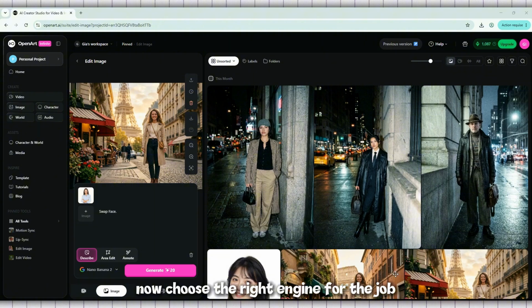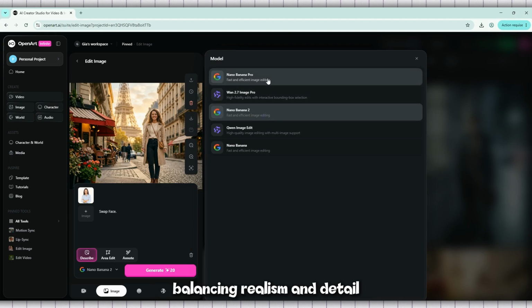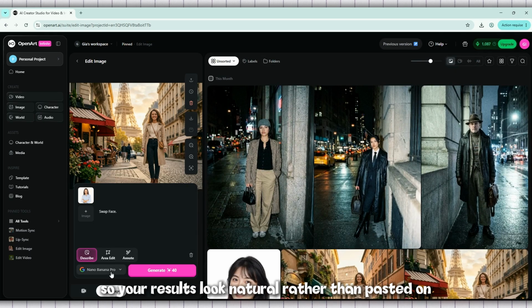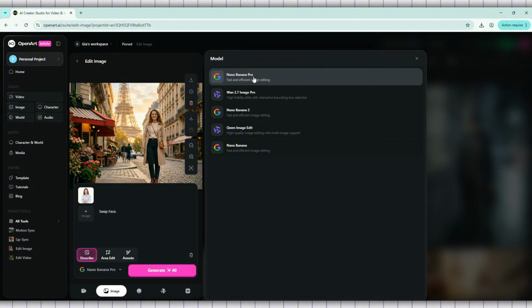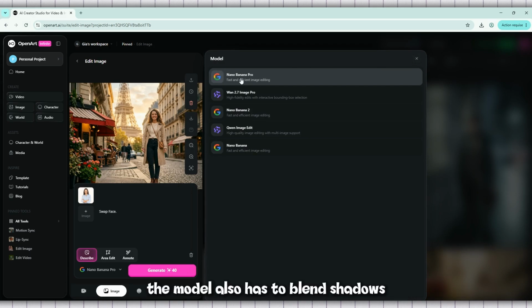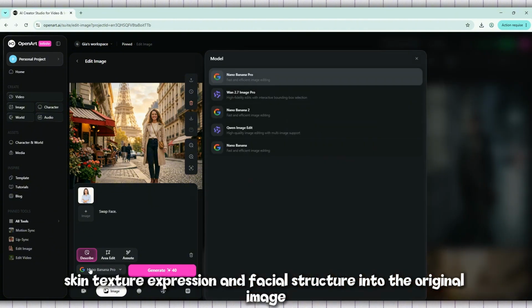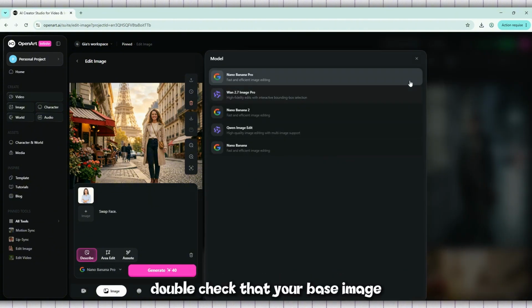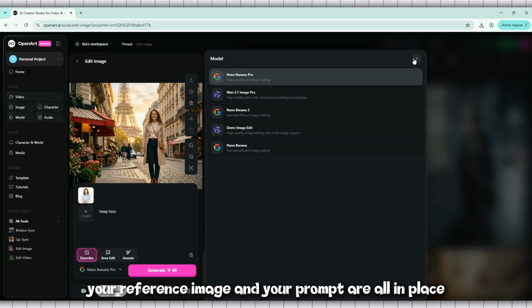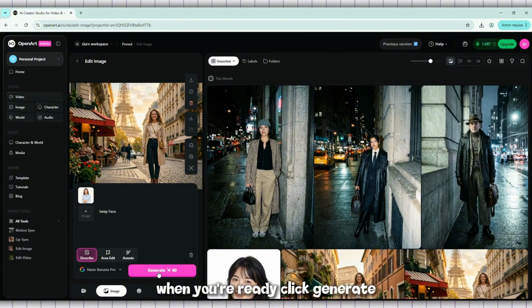Now, choose the right engine for the job by selecting the Nano Banana Pro model. It's optimized for this kind of edit, balancing realism and detail so your results look natural rather than pasted on. Choosing the right model matters because face swaps need more than just replacing features. The model also has to blend shadows, skin texture, expression, and facial structure into the original image. Double-check that your base image, your reference image, and your prompt are all in place. When you're ready, click Generate.